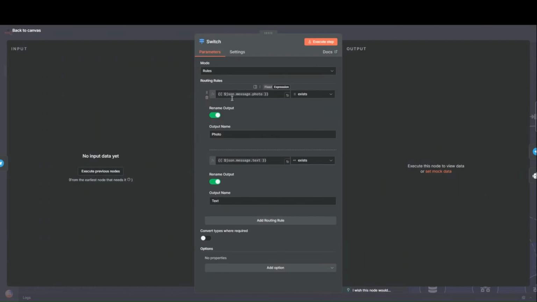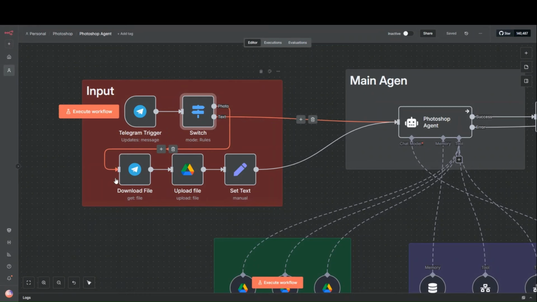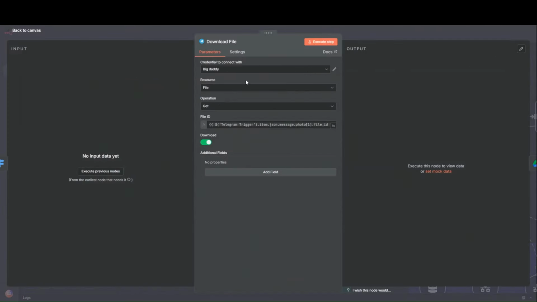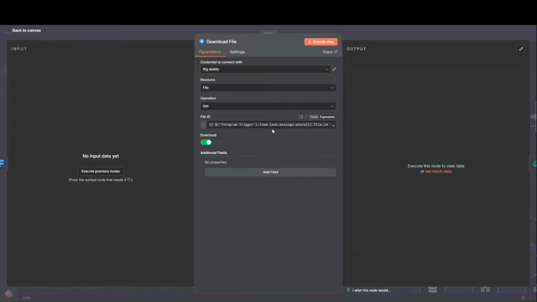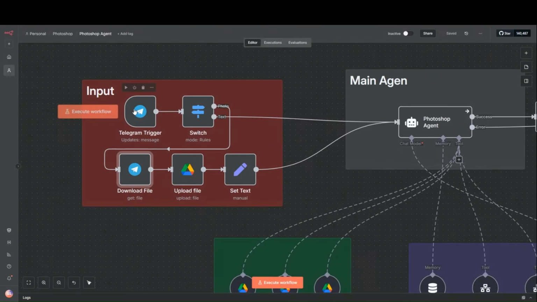So yes, that's why we have the switch. If it's a message, you'll go to this route, or if it's text, you'll go to this route. Now in the photo route, we have download file. We need to download the photo first from Telegram. It's get photo, and of course here we have our file ID. This file ID will come from the Telegram trigger itself.